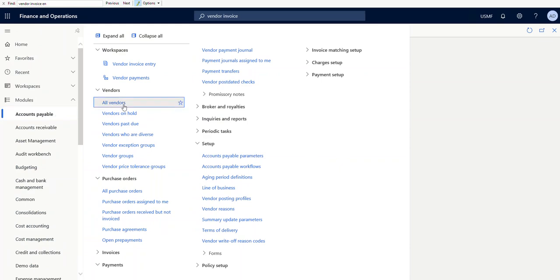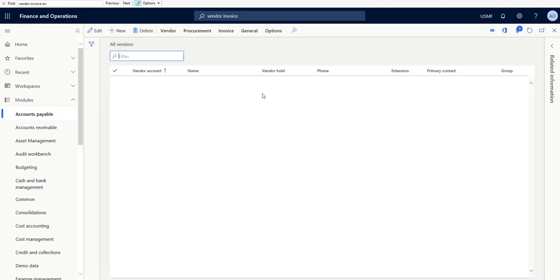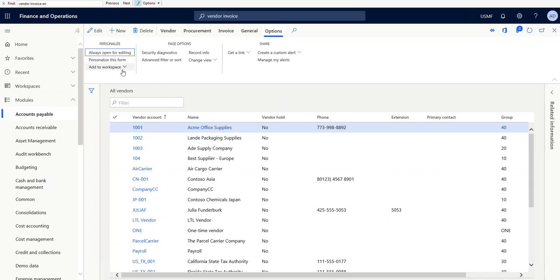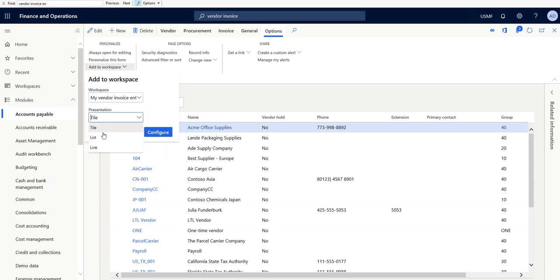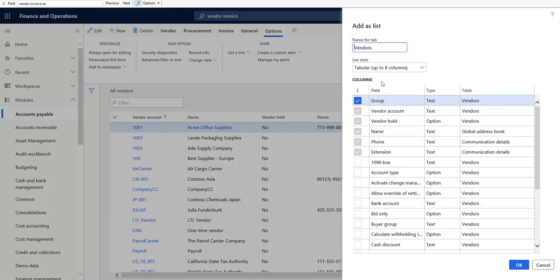So I go to all vendors and then I go to the options. I say add to workspace. My workspace is already selected. Here I'm saying the list. I say configure. And here I can choose the columns which I need to use. There are simple and tabular. Simple is up to 3 columns. Tabular is up to 8 columns. You can select or unselect the columns which you want to show in that list.